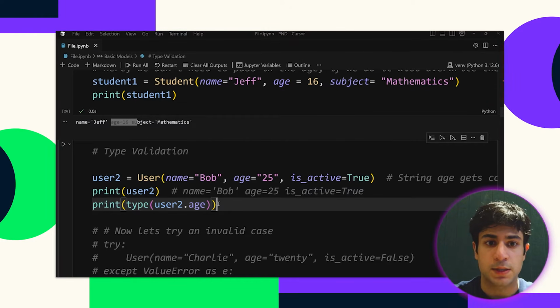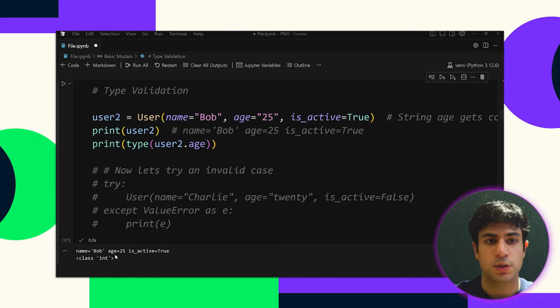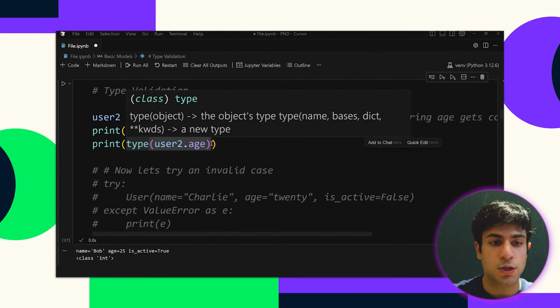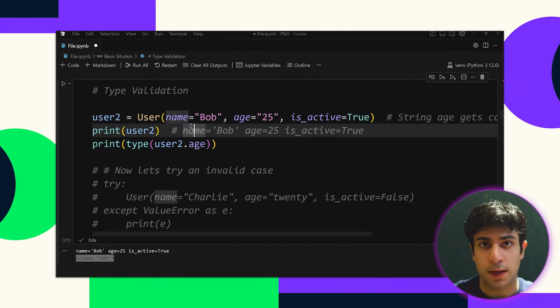So Pydantic comes in quite well here because it automatically converts it into an integer, because I just ran this and you can see the data type of user2.age is, well, an integer. So that's a great thing. It saved us there. But there is an invalid case though.